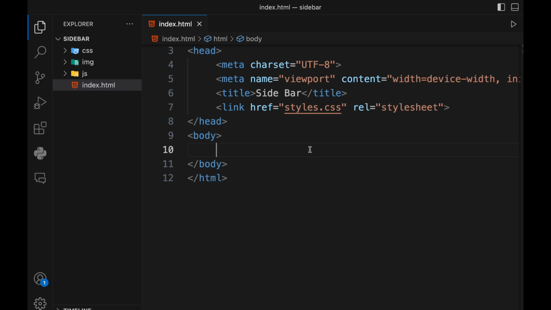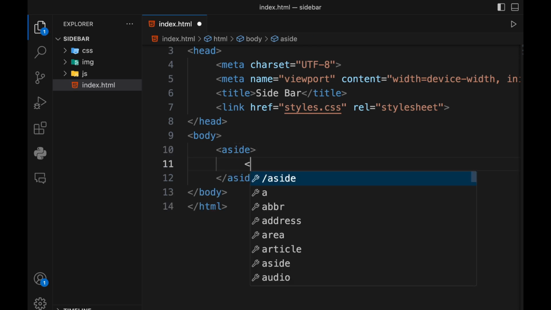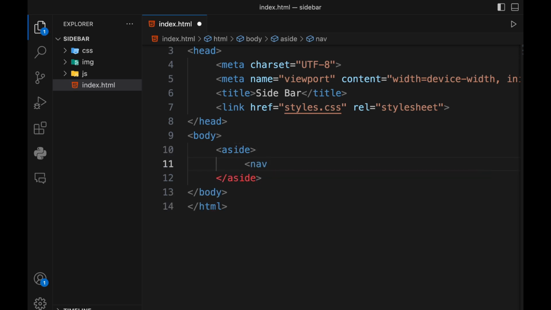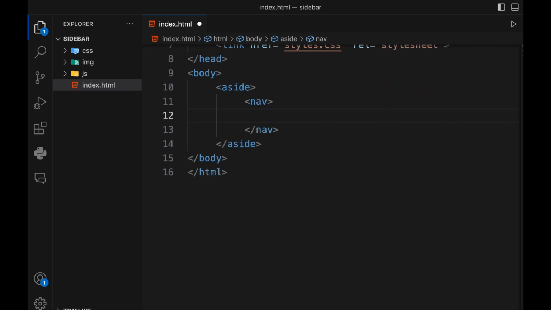Now the next thing that we're going to do is to create a section and call it aside. This section will hold everything that will go on the sidebar. And then we will go ahead and create a navbar using a nav tag. So in the nav tag, we'll make sure we include a UL.